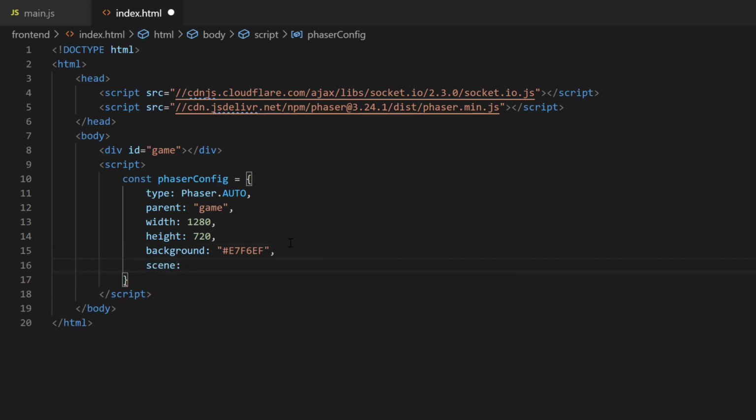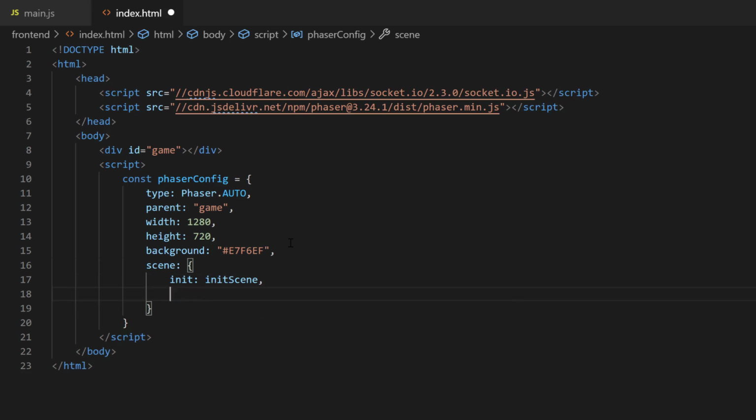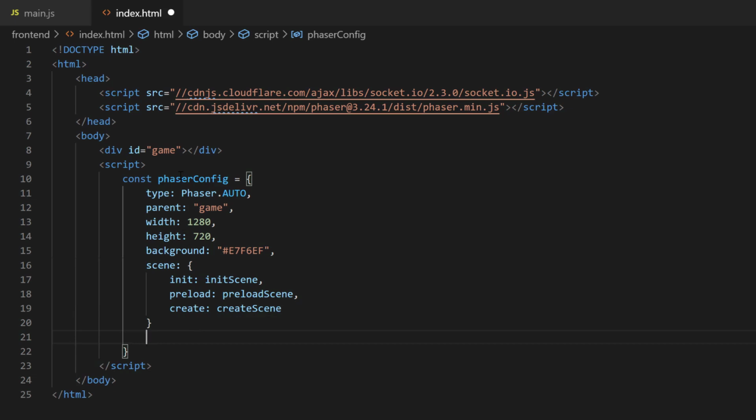And then we're going to have our scene information. So scene is going to be init. This is our lifecycle events of Phaser. So init is where we're going to initialize our variables. So I'm going to say maybe initScene. We have a preload, which we'll call preloadScene, and then a create. So let's call it createScene. The naming convention is not too important, but this is what I'm using. Now, if we wanted to, we could also add an update, but we're not going to be using update for this particular tutorial.